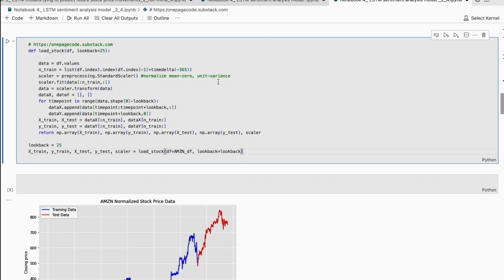The loop iterates through the training data and adds rows of length lookback to data X, while adding the stock price of the next day to data Y. This is done so that the model can be trained to predict the stock price based on the previous 25 days of data. The lists are then split into training and testing sets, with the training set containing all the data before the last 365 days, and the testing set containing the remaining data.